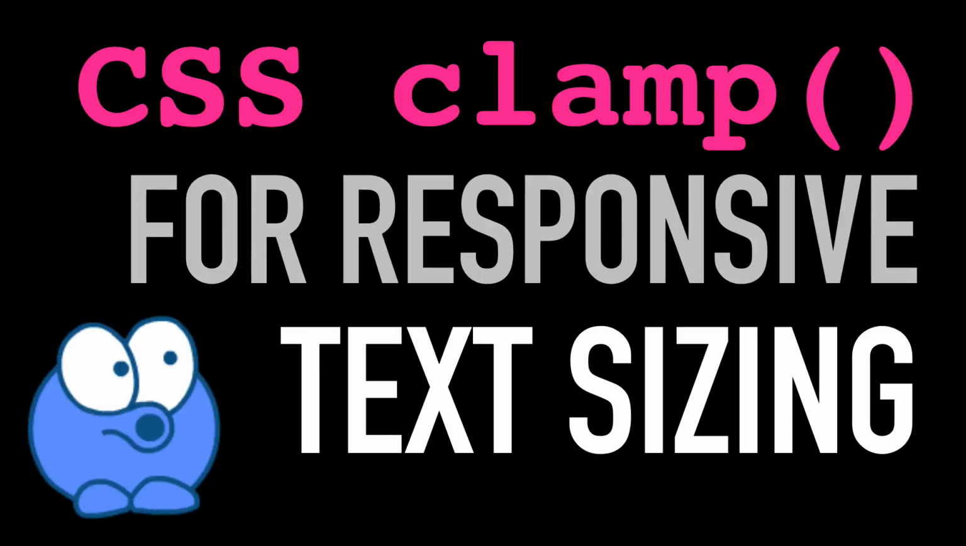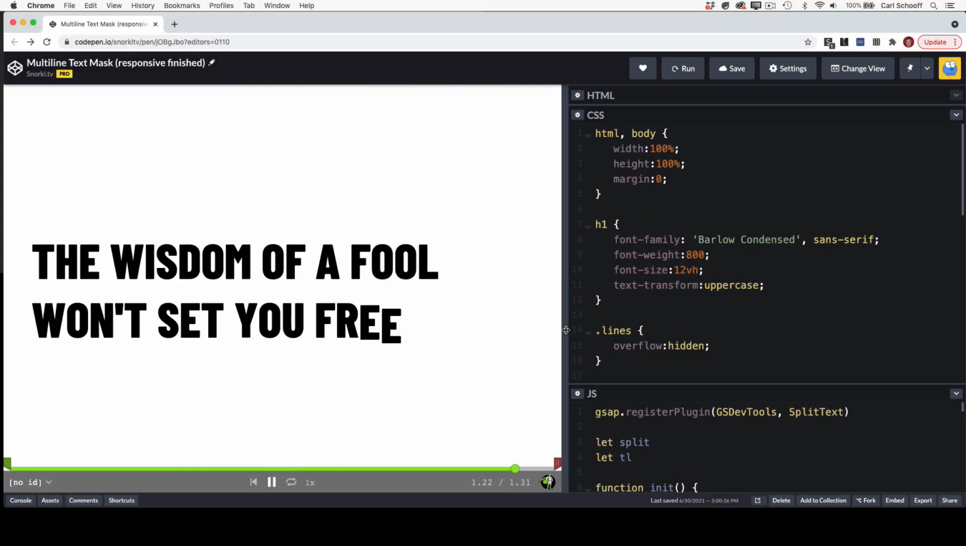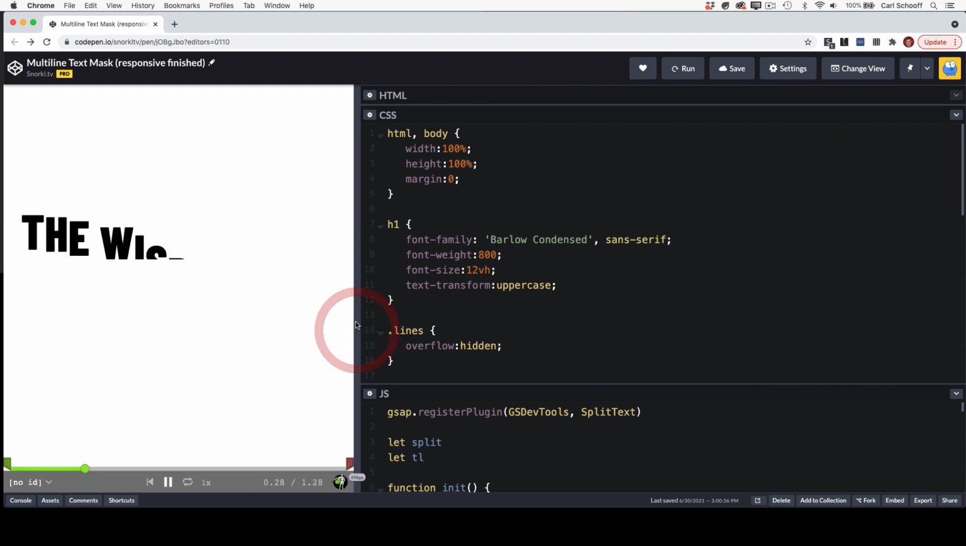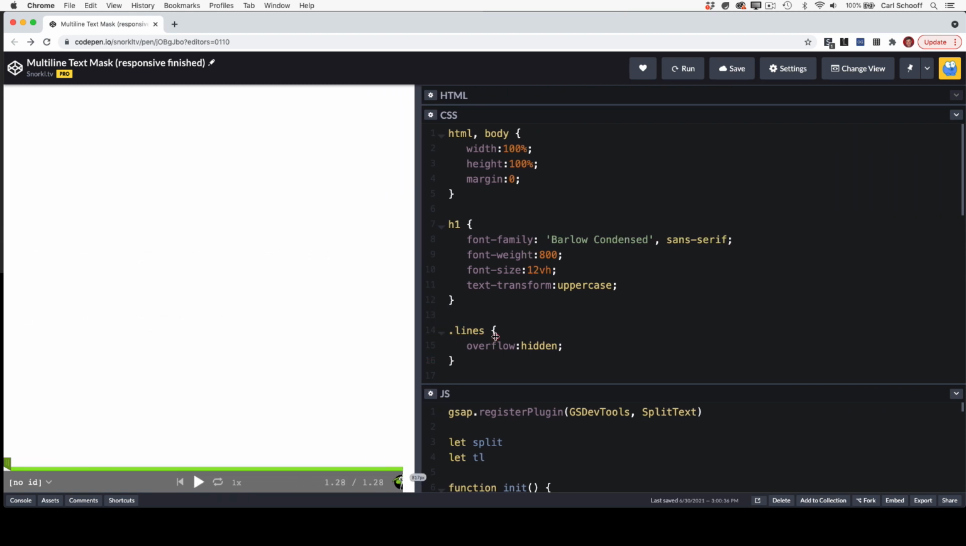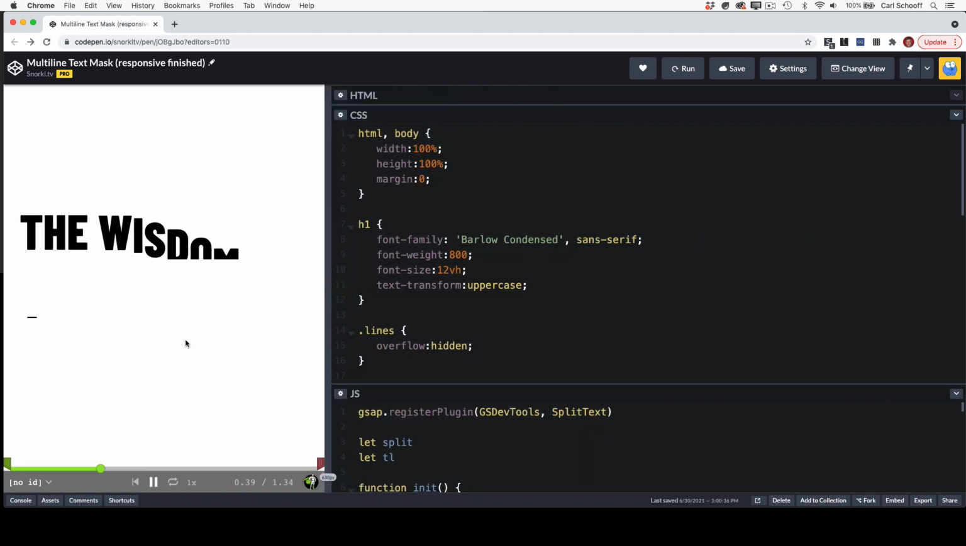In today's video, I'm going to show you how to use the CSS Clamp function for responsive text sizing. Last week we worked on this responsive text animation that broke onto multiple lines, and we did this character by character animation using overflow hidden to give us this sort of cool mask effect.